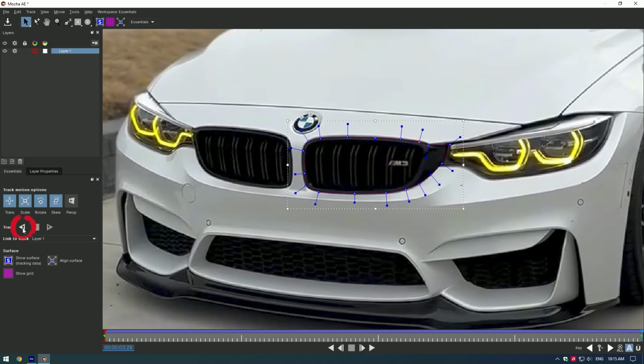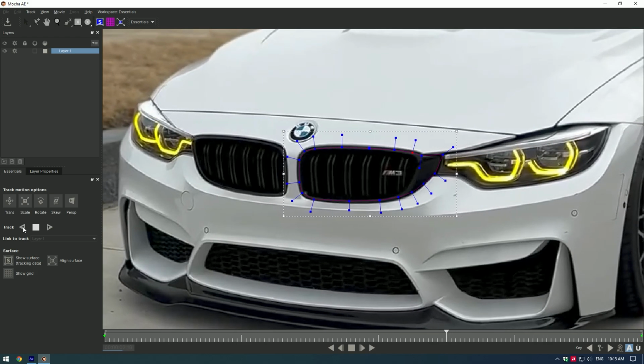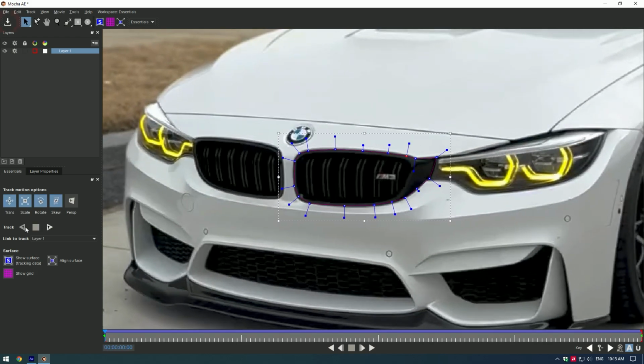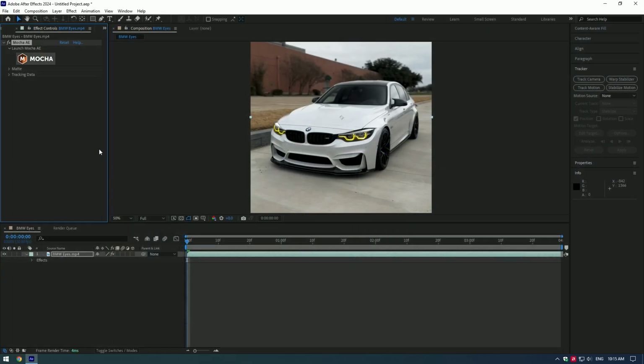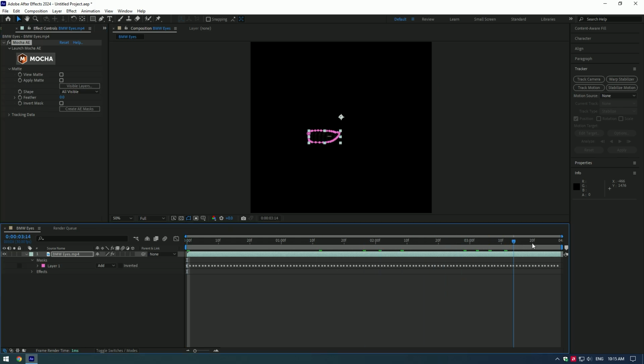The most cool thing of Mocha AE is, it won't change the selection which you don't correct and will track the same way. Once it has finished tracking, press on Save button and close the Mocha AE window. Expand Matte, and click on Create AE Masks. You have now an amazing mask selection.